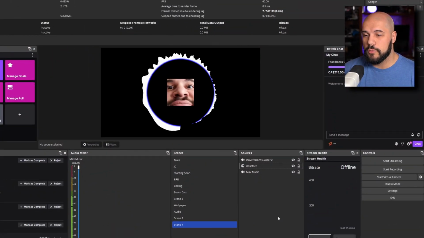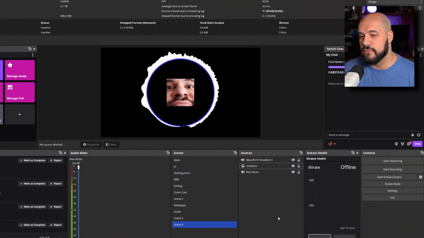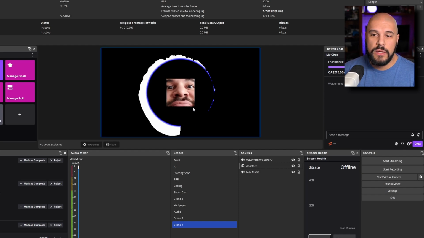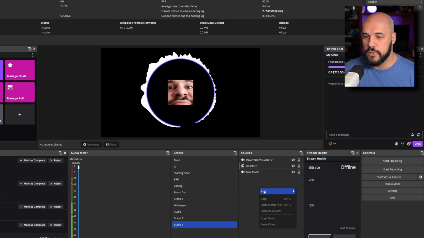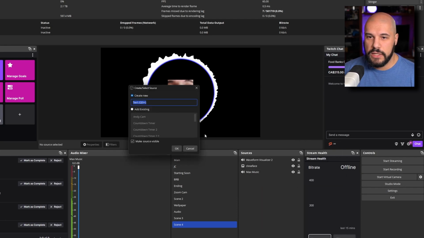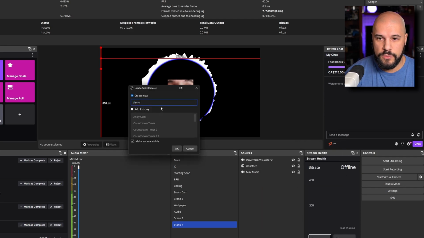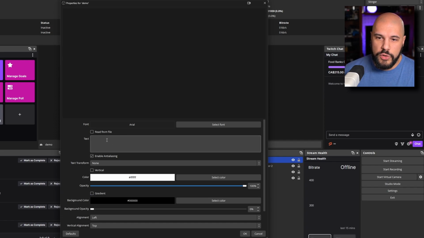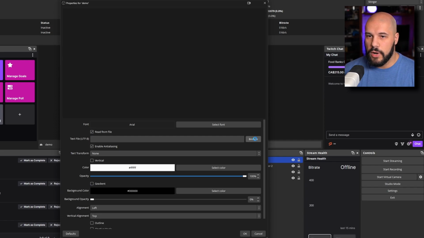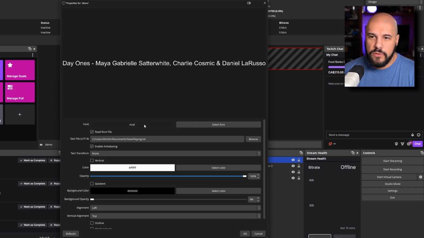So now if you use Tuna or Pretzel Rock's ability to write that information to a text file and an image file, you can add those very easily to your thing here. All you do is you right click, you go to add, you do text. We'll call this one demo. We're going to do read from file. We're going to browse. We're going to find our now playing text that we created.